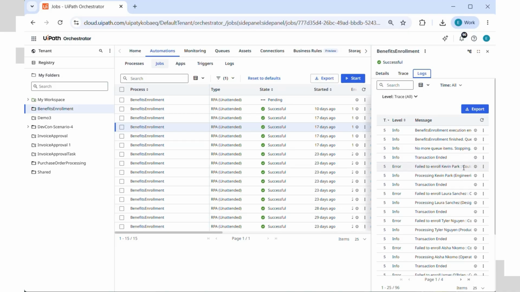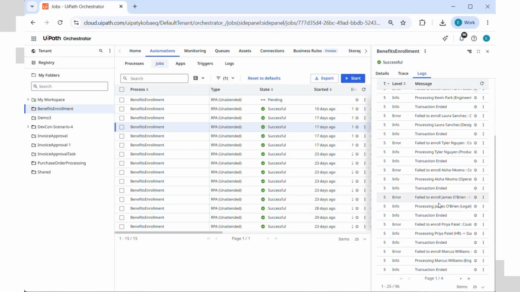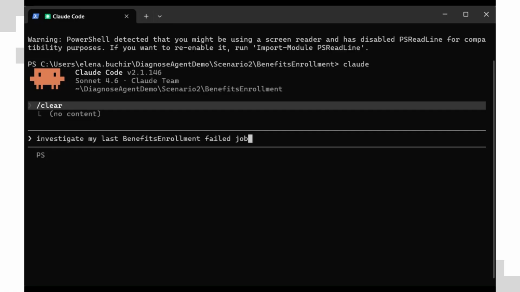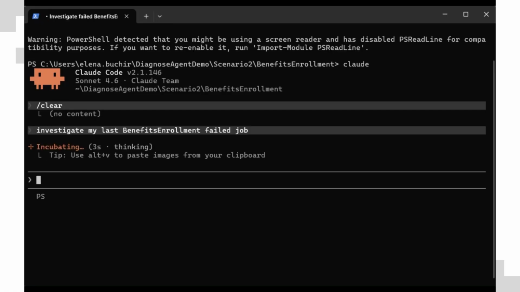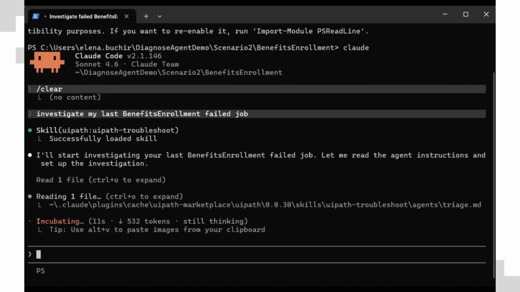By morning, I have a list of failed queue items and new hires who urgently need to be enrolled. Instead of spending hours on root cause analysis, I use UiPath for coding agents. Here, I'm using Claude Code, and I ask it to investigate the last failed job. The agent starts investigating and runs a triage.